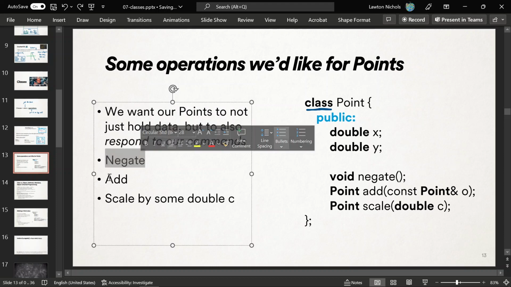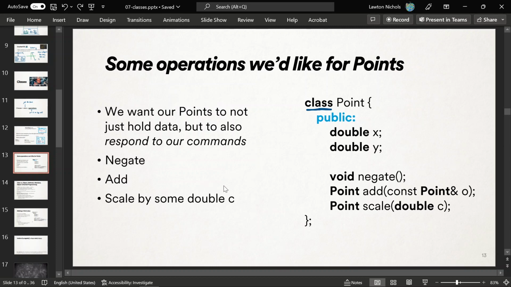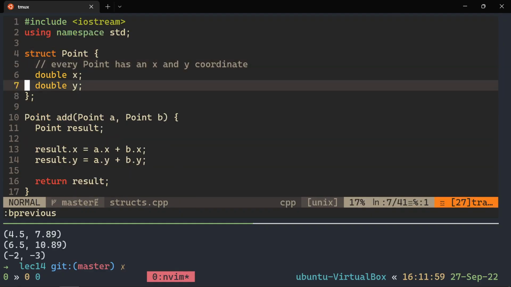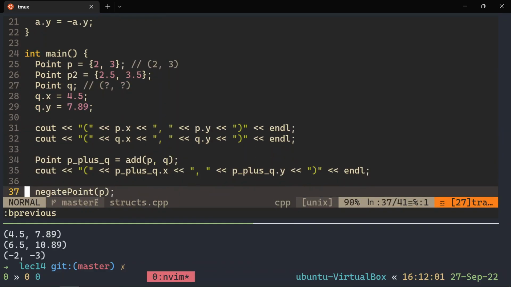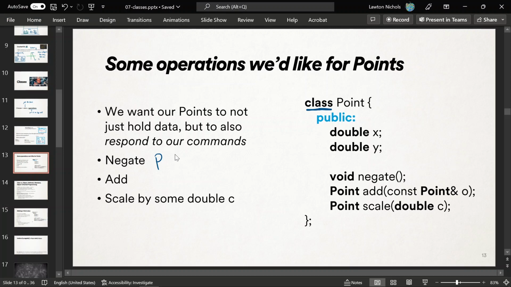So let's have negate. Let's have add. Let's make it run like this. Let's be able to negate a point in place by saying not negate point P, but let's just ask P to negate itself. Let's send it a message. Let's say P.negate.